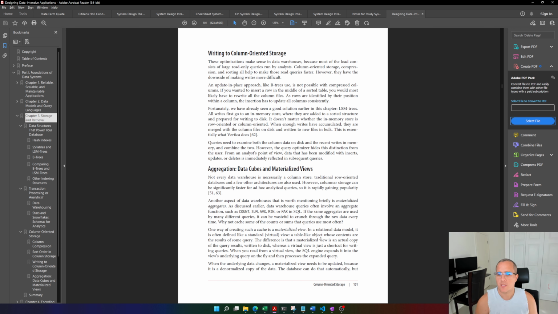Writing to column-oriented storage. This optimization makes sense in data warehouses because most of the load consists of large read-only queries run by analysts. Column-oriented storage, compression, and sorting all help to make those read queries faster. However, they have the downside of making writes more difficult. An update-in-place approach, like B-trees use, is not possible with compressed columns.